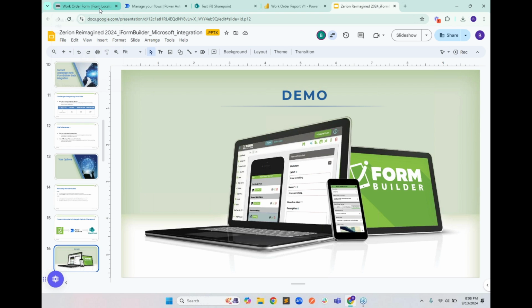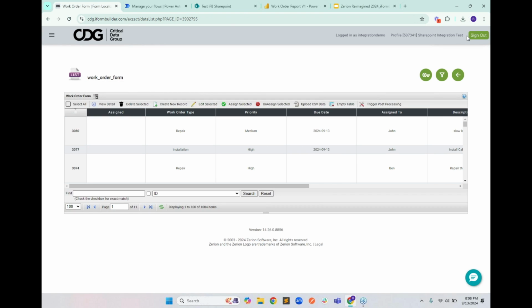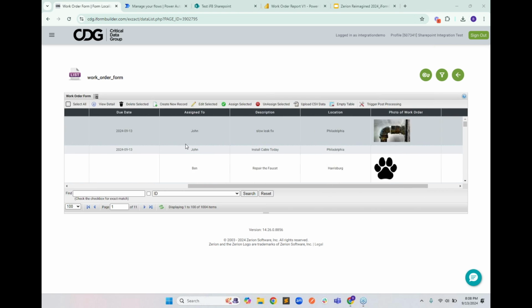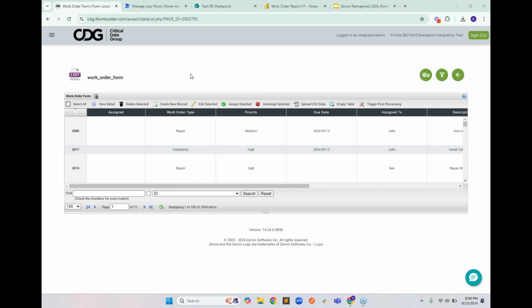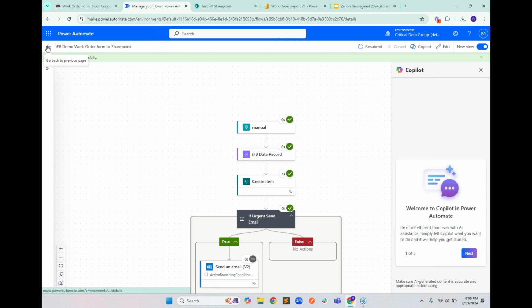So let's just talk a little bit about this first. Let's pretend we have some data in iFormBuilder. So here's a real simple work order form that I have here with a bunch of rows in it, right? So what we want to do is first make sure we have our form. Then we want to open up our Power Automate environment here.